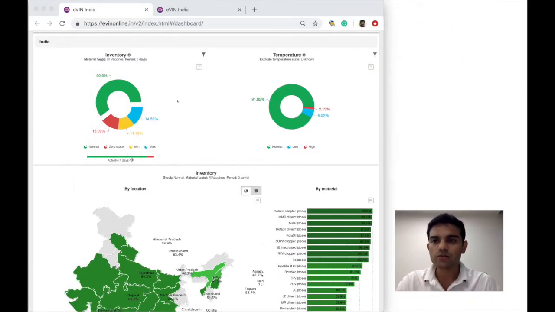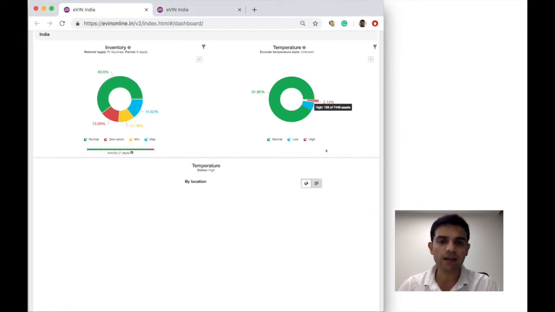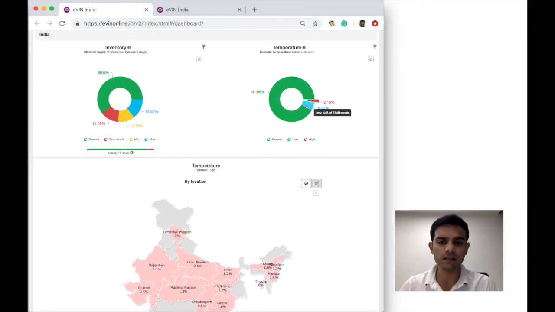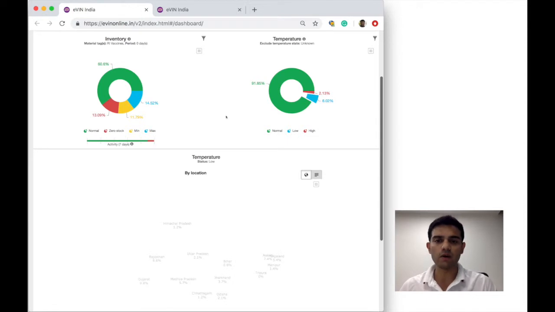So, in the earlier use case, we'd seen these donut charts. The donut chart on the left is telling us about the inventory position, but the one on the right is telling us about temperature position. So, everywhere where we have the greens, the 91% of the temperature loggers of the refrigerators are in the right temperature position between 2 and 8 degrees centigrade. But the reds are telling me where there are excursion events where the temperature is higher than 8 degrees centigrade, and the blues are telling me where the temperature is below 2 degrees centigrade. So I can troubleshoot similar to how I troubleshooted the inventory positions. I can also troubleshoot the temperature positions.